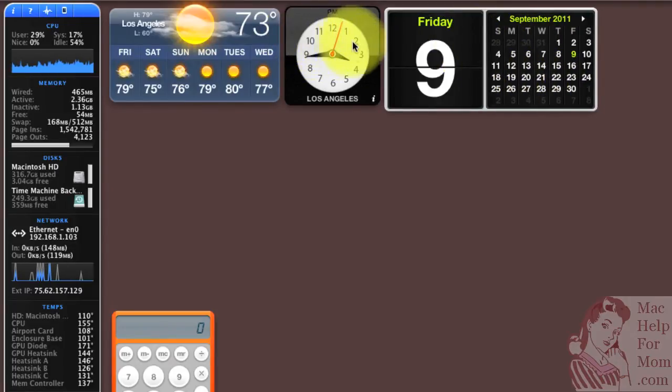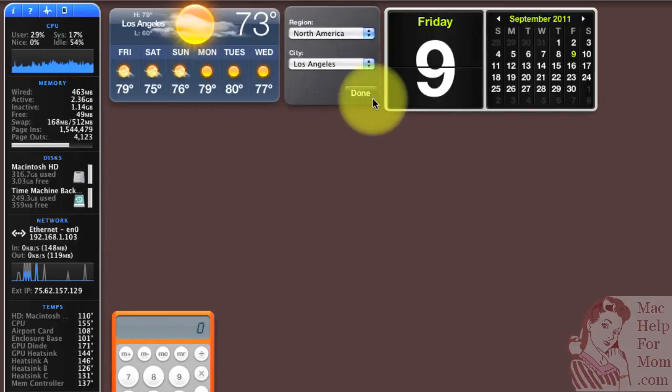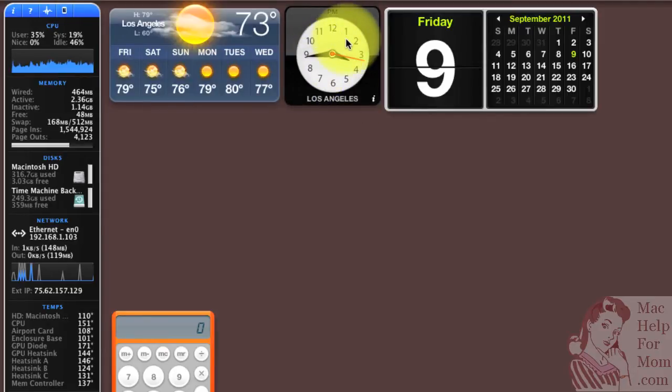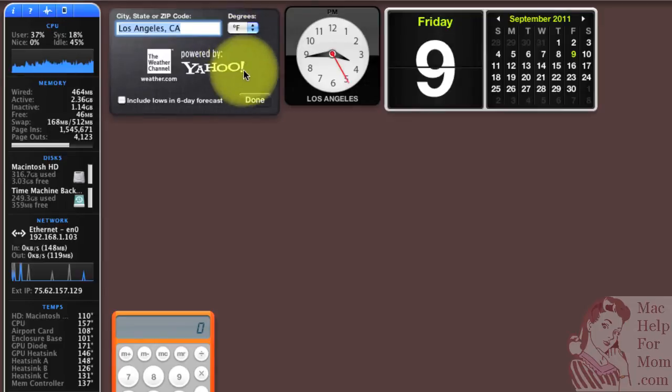If I hover over the clock, you'll see another way that sometimes widgets can let you get to their settings. There'll be a little eye in one of the corners. So here's where I set what city I'm in, so it knows what time to display. Same thing here over on the weather widget. Click the eye, and I can set a location.